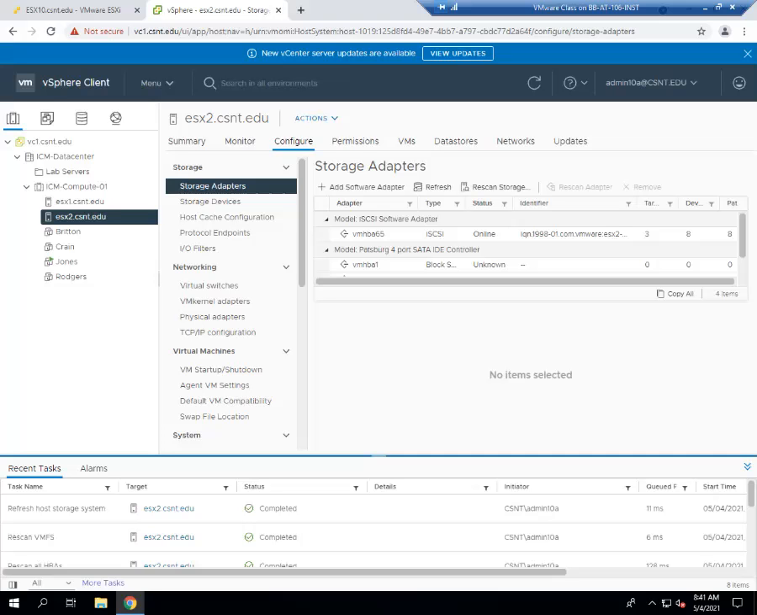Okay, so we recovered from our power outage. We did have to go into the ESXi host and rescan storage. I had to do it twice on ESX2 for some reason before it finally revealed the access to the virtual machines. You may at this time start up your Windows systems.